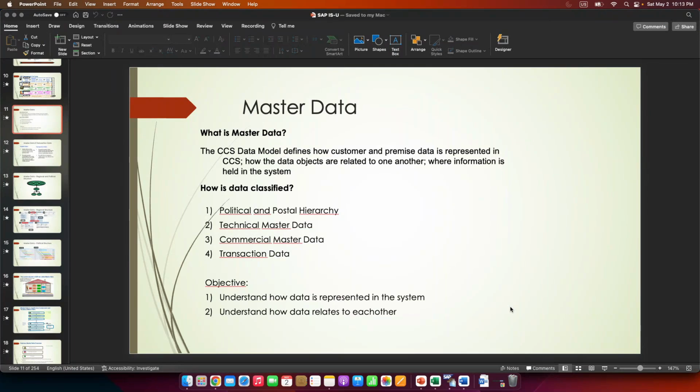Certain information is mandatory and permanent. You're not going to change it, and the system will not allow you to change it. That sort of data, we call master data. The second definition, as we said, is that master data can be maintained or shared by different departments or different modules.